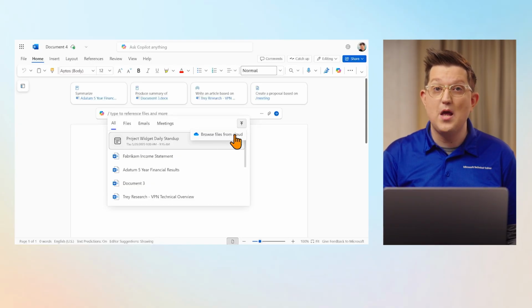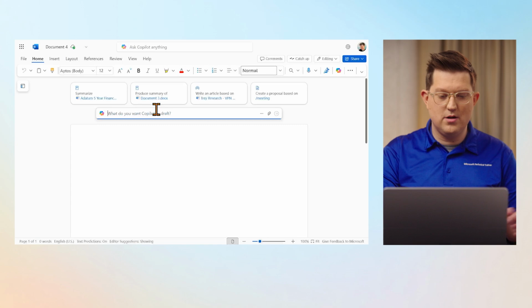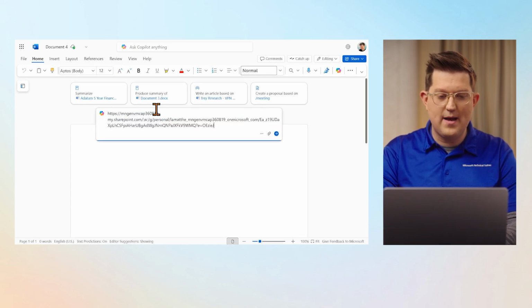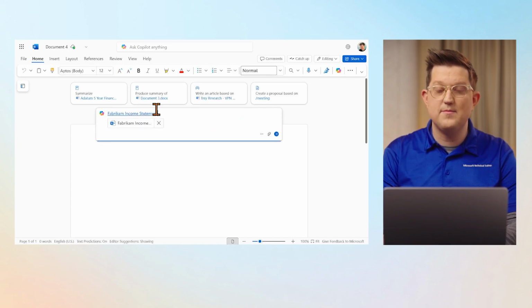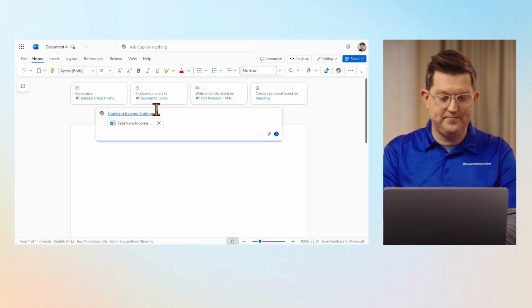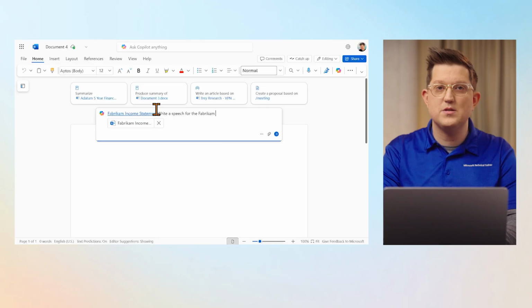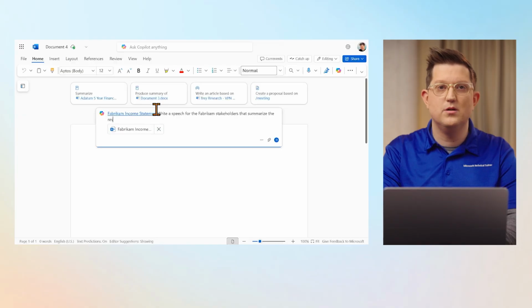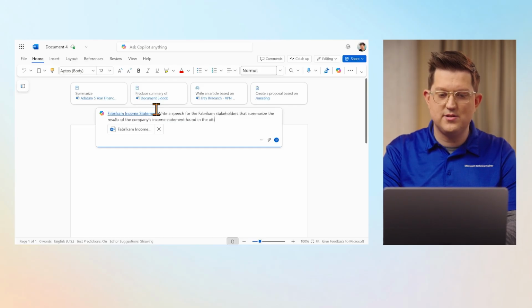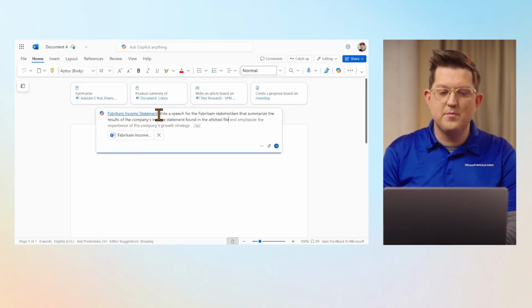Okay, let's just go back just a little bit. We'll grab in our file. There's our income statement. Let's write a prompt. "Write a speech for the Fabricam stakeholders that summarizes the results of the company's income statement found in the attached file." You will note that it's gone in a little attachment down the bottom there.